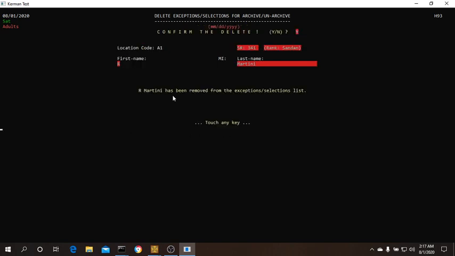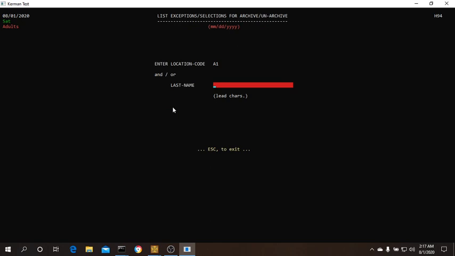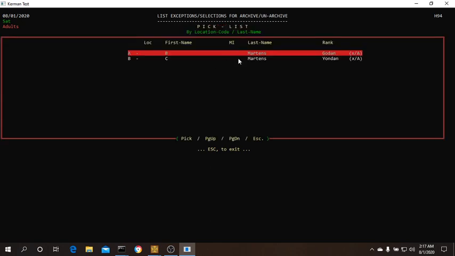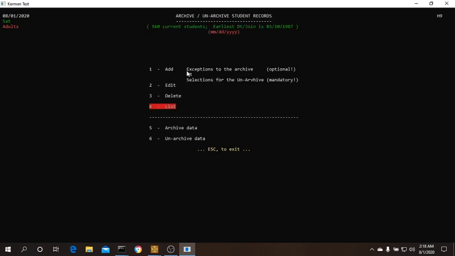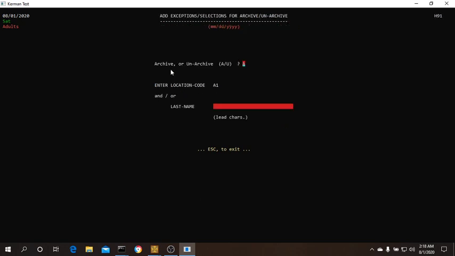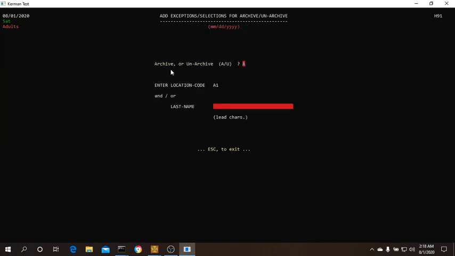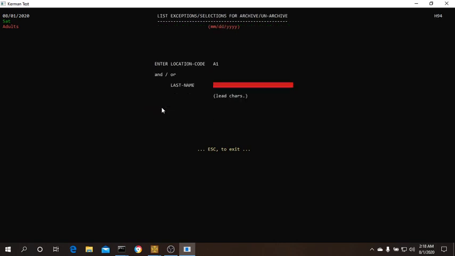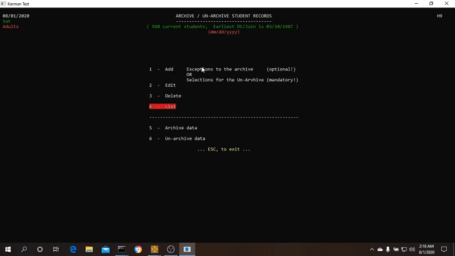Confirm the delete, yes. He has been removed from the exceptions list. So if you list it out now, the only exceptions are B Martens and C Martens, and so on. So let me add Sensei Martini back to the exceptions list. So he, along with B Martens and C Martens, will be exempted from the archive.